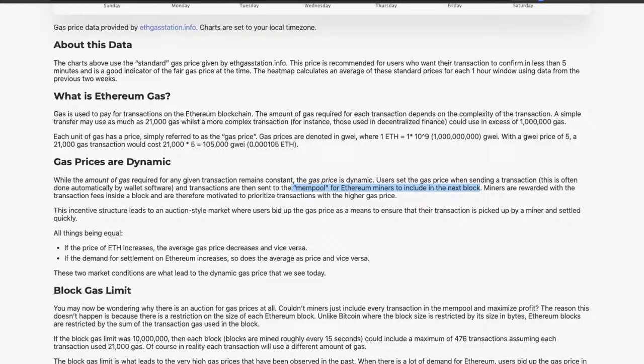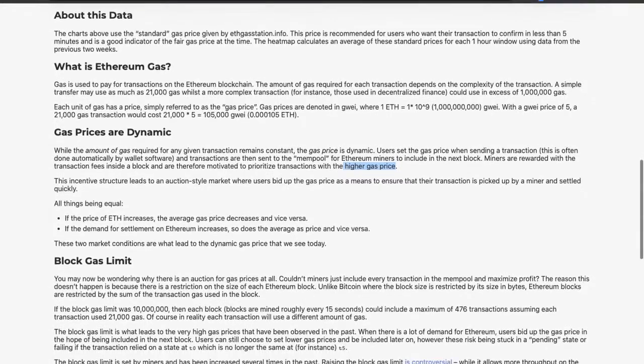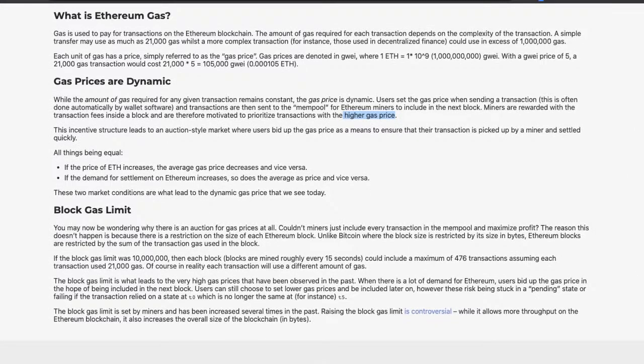So miners are rewarded with the transaction fees inside a block and are therefore motivated to prioritize transactions with the higher gas price. That's why sometimes you might get beaten to the punch, because people are paying higher gas prices. This incentive structure leads to an auction-style market where users bid up the gas price as a means of ensuring their transaction is picked up by the miner and settled quickly. So we've got people on the demand side bidding up the price, a lot more volume, and capacity constraints on Ethereum per second. Those are some of the key drivers pushing the price up.